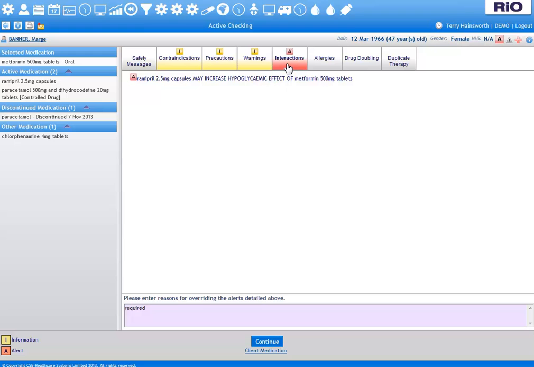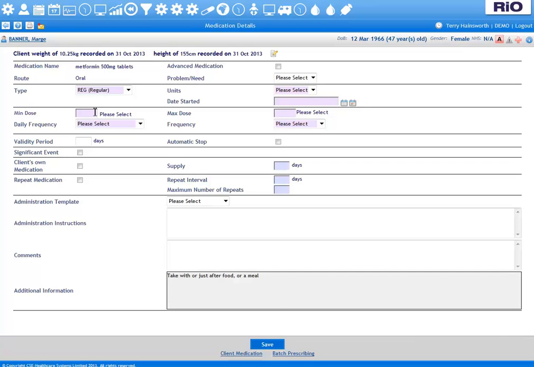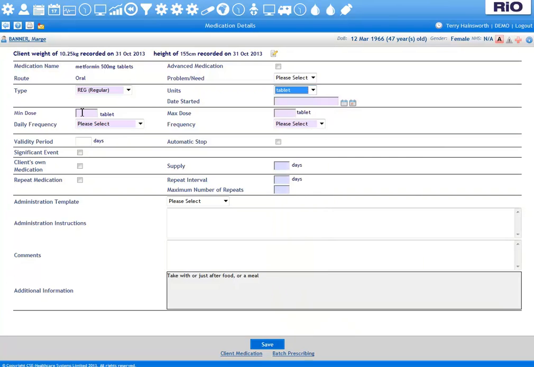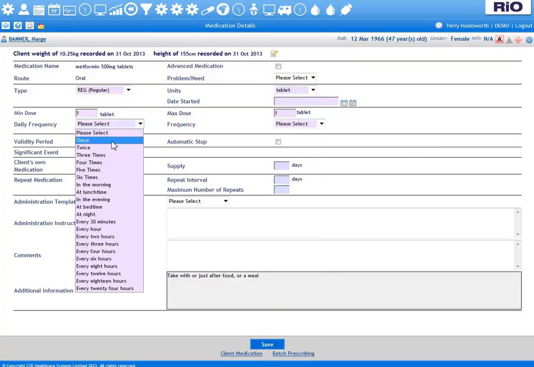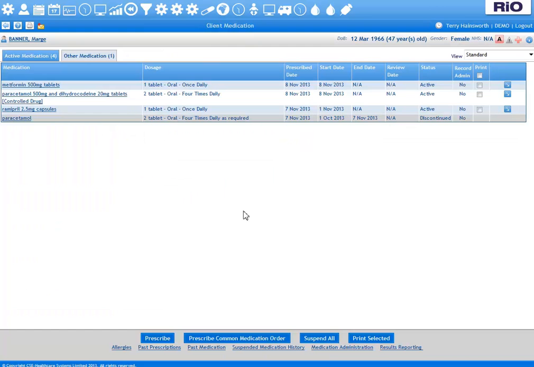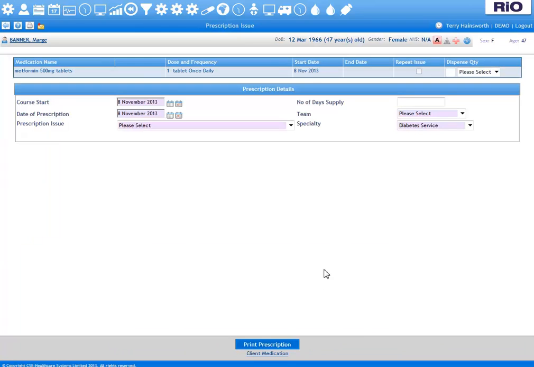I'm overriding the warning about the interaction because that has been clinically indicated to me. We're going to start the medication today and save that. To print that prescription, simply select the print, print selected, and it will take me to some options.